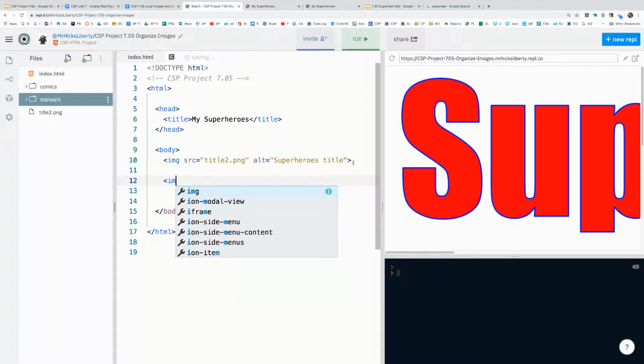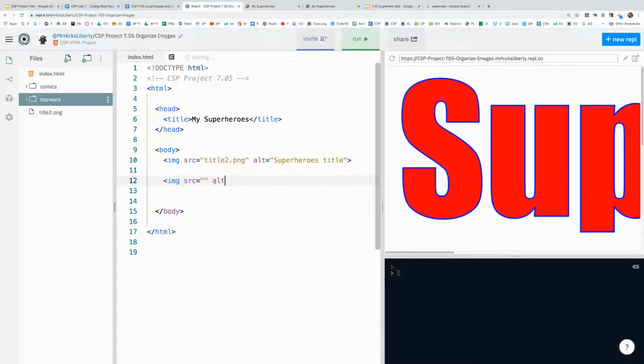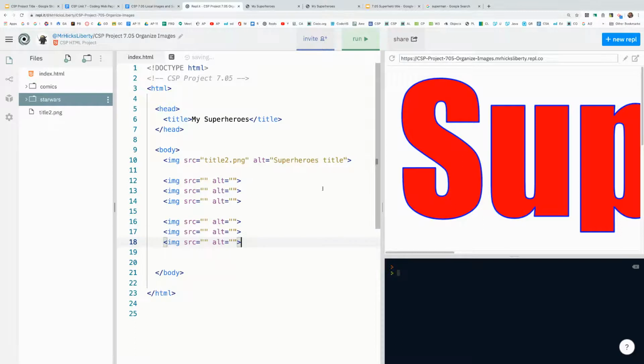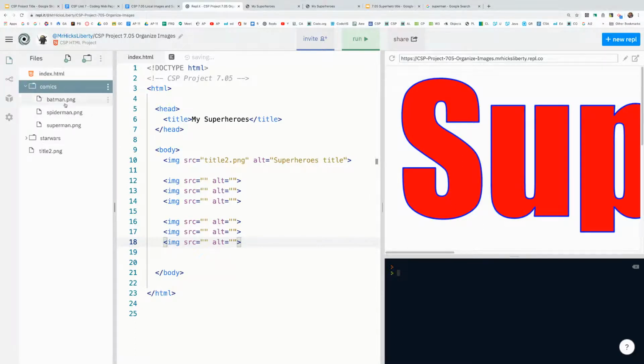Okay, so let me do my image source. And then my alternate text, and close. Okay, so what I'm going to do, I'm going to copy that. I'm kind of setting the table. I'm going to paste 3 of those and 3 of those. Okay, so let's see. Let's start with comics. Okay, I'm going to do batman.png. Here's what I found in the past.